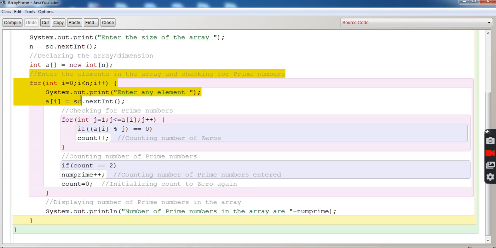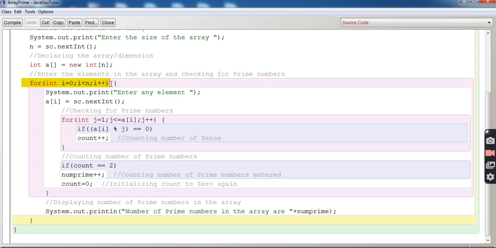Now it is time to enter the numbers, and to enter the numbers we need a for loop. I am using a for loop. The first time i will be 0, because as per the rule, in arrays the first box has index or position 0. So 0 less than n. n is 7, 0 less than 7, true. As it is true, it prints enter any element.